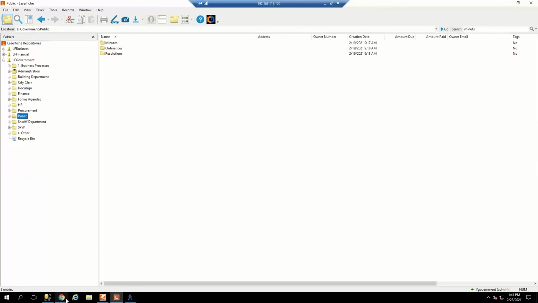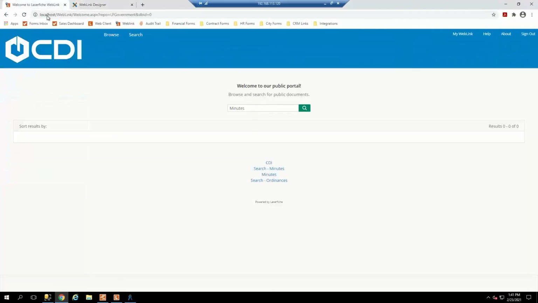So just to recap here, the public portal itself is accessible from a URL. It'll be the server name where the Weblink engine is installed, where that application is installed. There are a couple of other hoops that you'll have to jump through in order to do that. That'll have to be a public-facing web server. You'll have to have an SSL certificate. There's a couple of other options that you'll need, but our support team can walk through all of those requirements with you if this is something you're interested in.